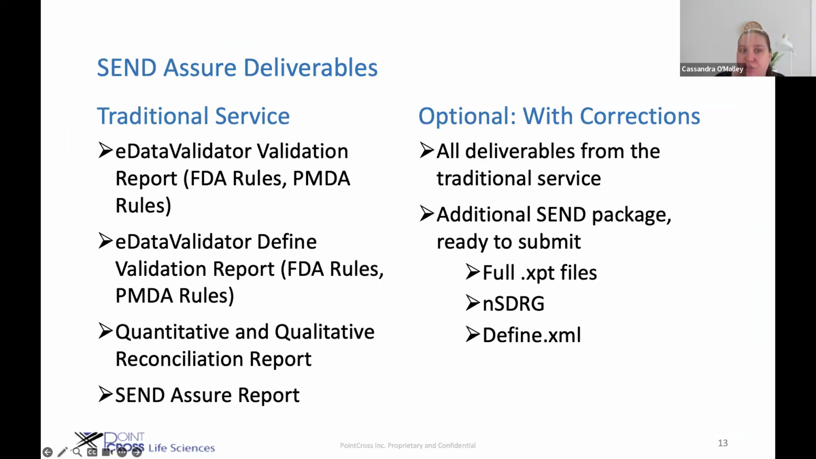Now, I mentioned that there are two different ways of going about the Send Assure deliverables. On the left-hand side is the traditional service. And then on the right-hand side, we have the optional service on top of that, which is with corrections. So along the left-hand side with the traditional service, your deliverables are going to include the eData validator reports. There's going to be two for the dataset itself. These include the FDA and CDISC rules, as well as a separate one for PMDA rules. And then with the define XML validation report, we also have two separate ones for the FDA rules and the PMDA rules.